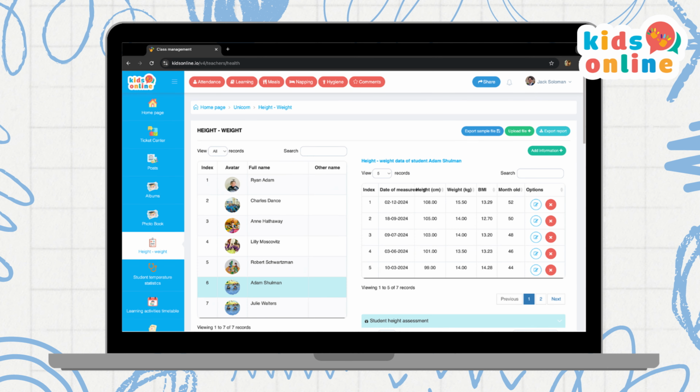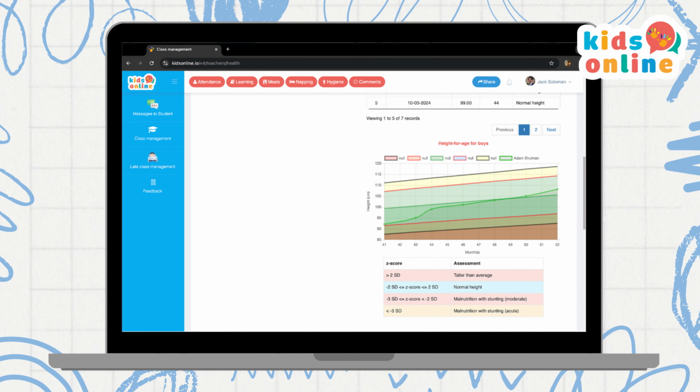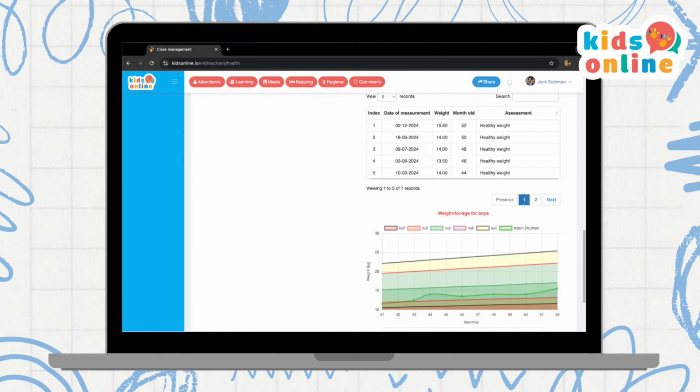When looking at the previous data, it shows you the date of the measurement, the height and weight of that student, along with their BMI, and also how many months old the student is at the time of being measured. As stated previously, KidsOnline uses the WHO guidelines to show the normative values for students' height and weight at that age. For example, looking at this graph for height, we can see the data for the student along with some boundaries which show whether they are taller or shorter than average. We can also see something similar here for this chart, which is for the weight of the student.